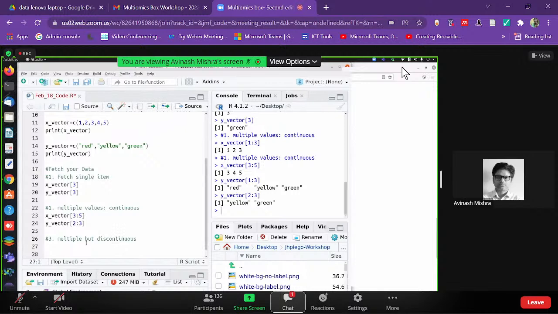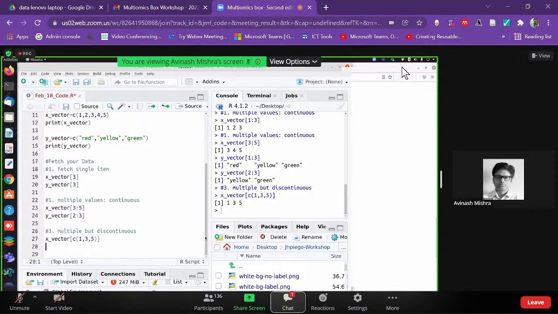Let's say y vector, and once again square bracket, but inside this you need to use the C function. You remember the combine function, C, and then the round bracket. The C function always comes with a bracket. Inside this, you can type the indexes separated by comma. Let's say 1, 3, 5. There is no 5 in the y vector, so let's say for x. Then it will print 1, 3, 5. This is how you fetch the discontinuous elements.